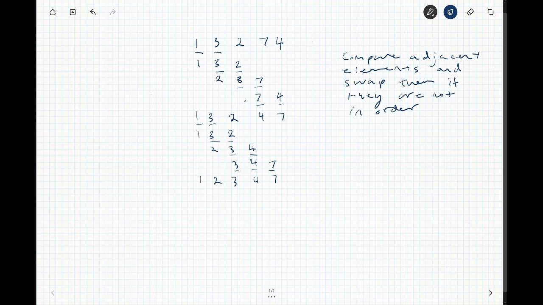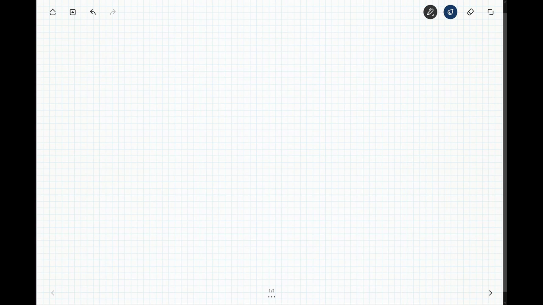Let me clear the whiteboard here. Okay, so we're going to need some variable called temp. Why? Because we're trying to take one part, so let's say this is A[j], and we have A[j+1] in our array, and this would be A[j+2]. But we want to swap these guys.